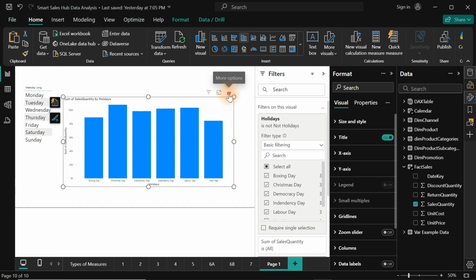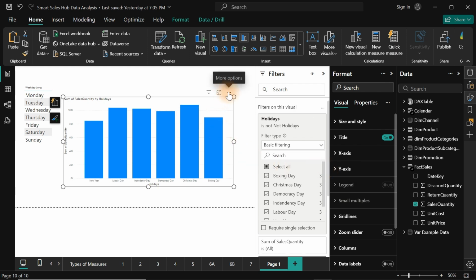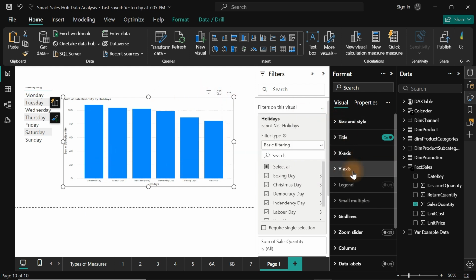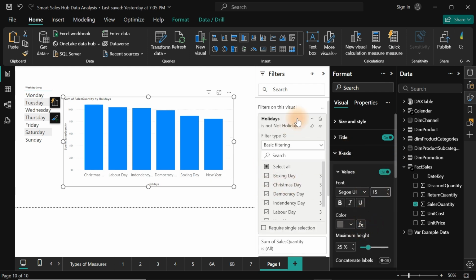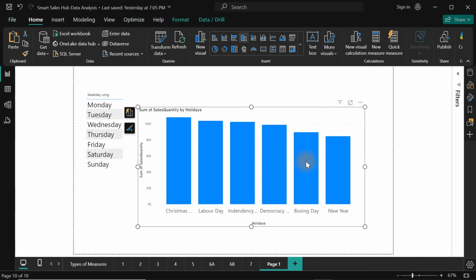And remember, you can rank this by clicking on sort. So let's sort by quantities. Can you see it now? So let's go over to the x-axis so that we can see it better. I'm going to put it at 15. Then we can have this one hidden. Have this one hidden as well. Now, if you look at it right now, Christmas, Labor, Independence, Democracy, Boxing, followed by New Year right here. So we have more sales on Christmas, Labor's Day, Independence Day, and stuff like that.